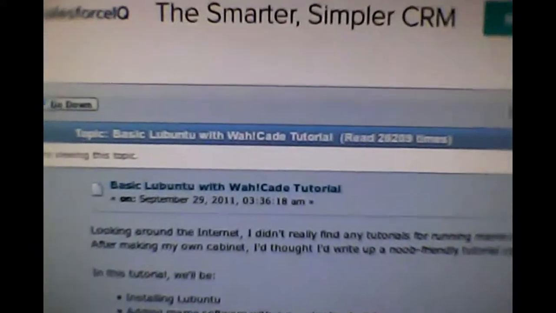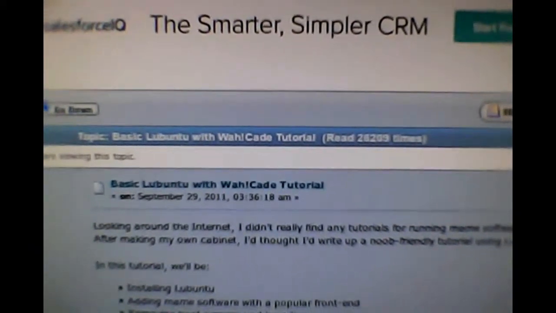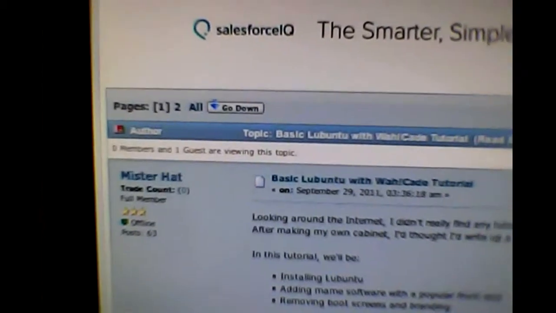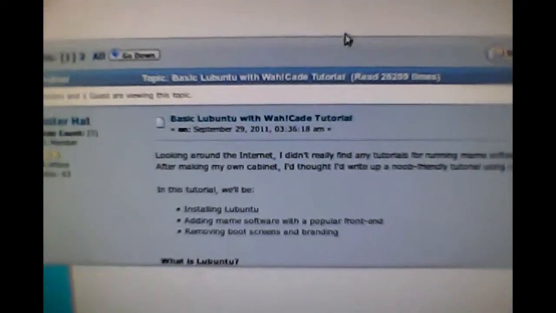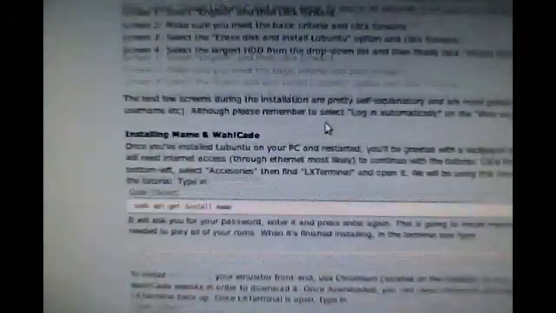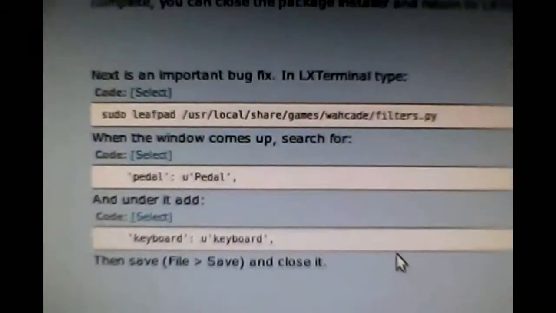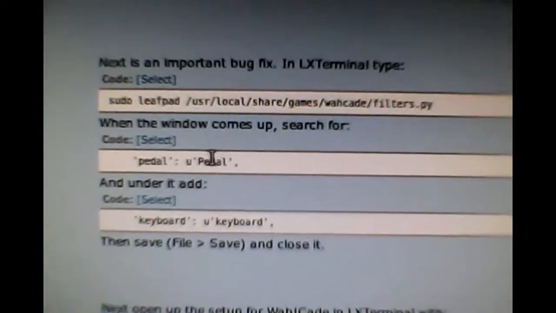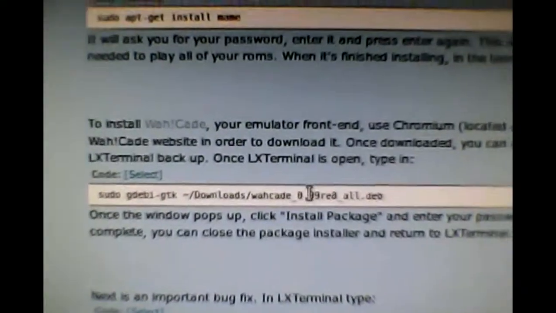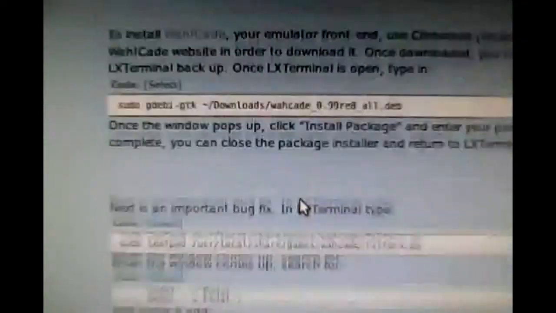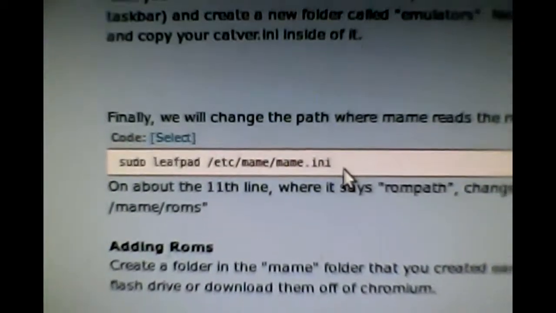I found this on Arcade Controls. The topic is a basic Lubuntu with MAME arcade tutorial. This guy, I went through, and you can see they give you the terminal prompts. I did some of these, but in reality, skip the first part. I did that. Then I used this so I can actually configure it.